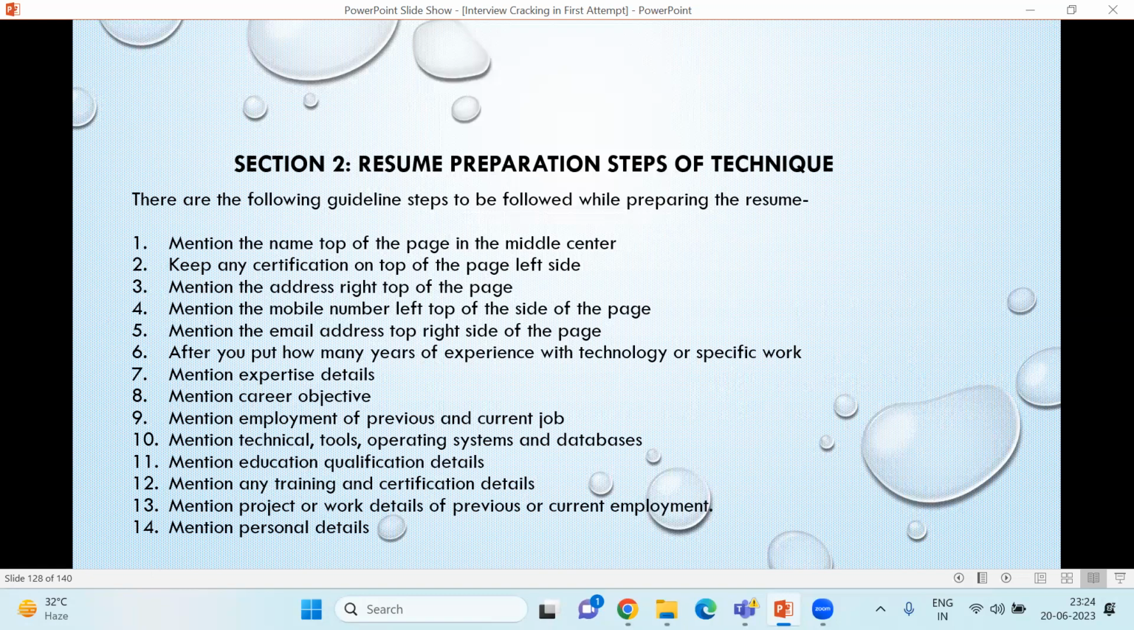Point number 14, mention personal details. Mention personal details like your Aadhaar card or any unique identification number, or passport. If you are not willing to write a full unique ID, the last 4 or 5 or 6 digits are enough to identify the uniqueness of the identity of the candidate's resume.